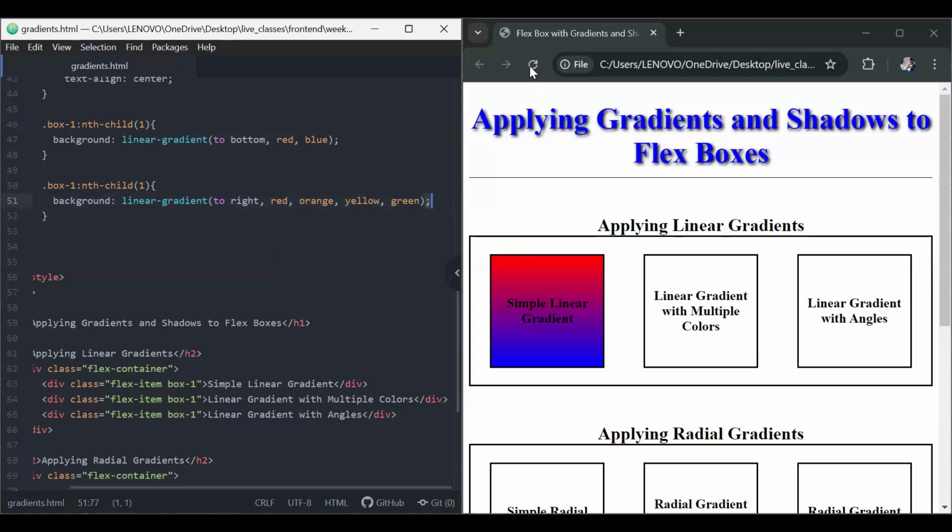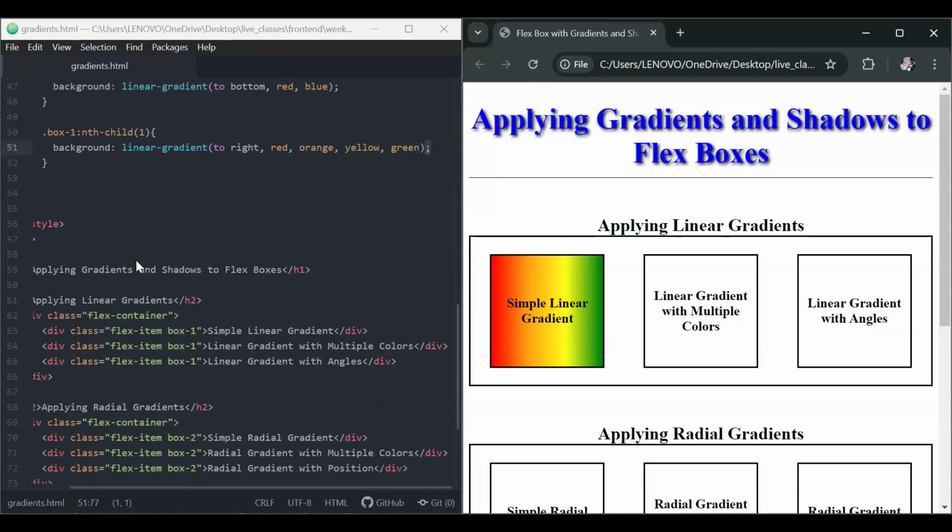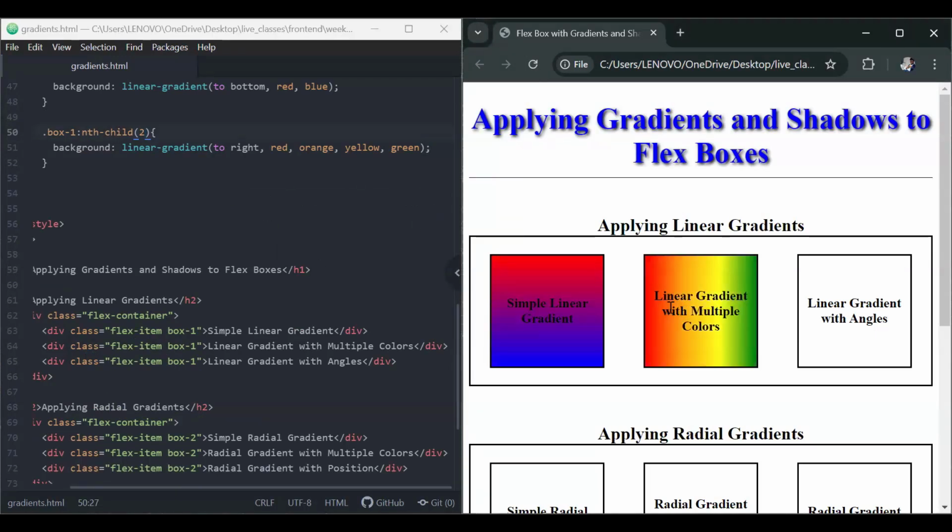Now, because I haven't changed the order, pseudo class, I'm going to specify that I want the second child of this class or these elements. So I'm going to specify here that this is not for the first, but for the second child. And now when I refresh, I have the gradient I have specified from left to right, which is red, orange, yellow, and green.